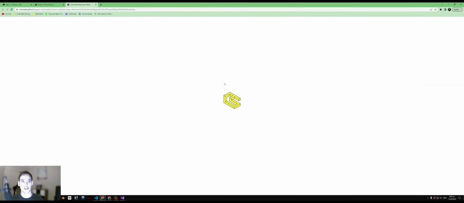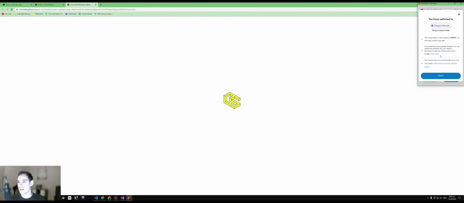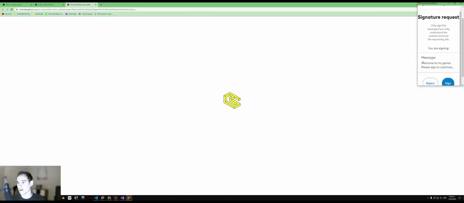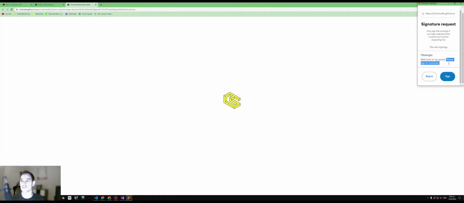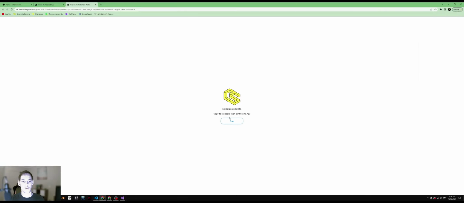Cool, we see it opens up a new window. We see that MetaMask is going to open. Didn't think that was going to sign me out that fast. But you can see here, got it, that's fine. I'll see if I can zoom this in a little bit. You'll see the message down here saying, welcome to my game, please sign in to continue. This is the message we set in the script. In which case, if I just zoom out a little bit, there we go, I can sign that message.